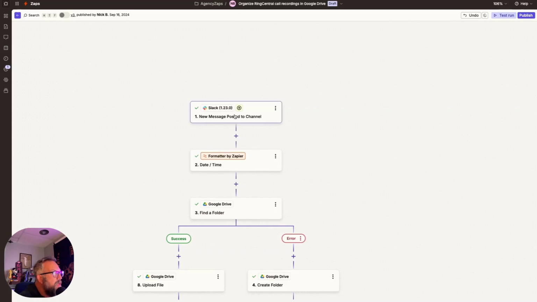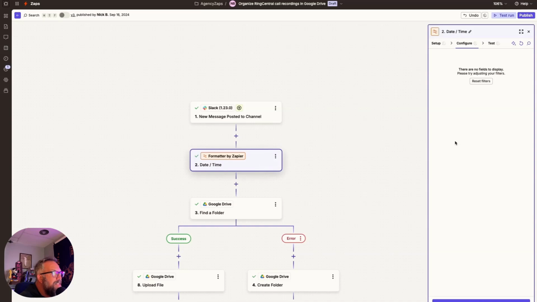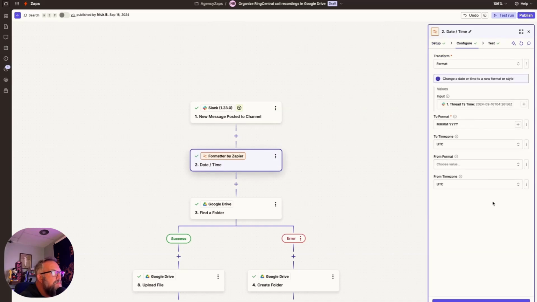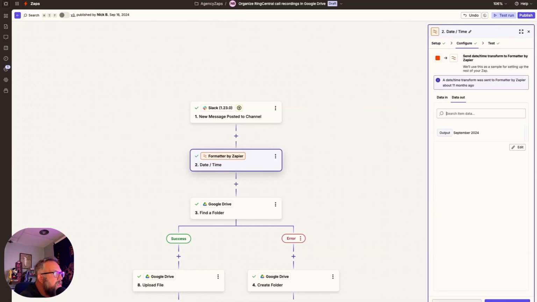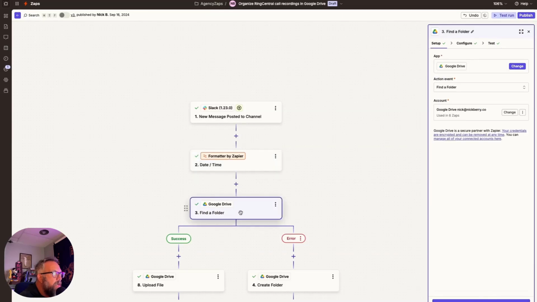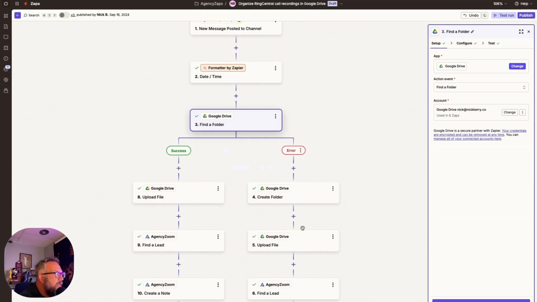Same concept, going to get a message. We're going to format date and time, because this is important. We're going to use that date and time to look for a Google folder. If that folder doesn't exist, create it, and then go down the line.